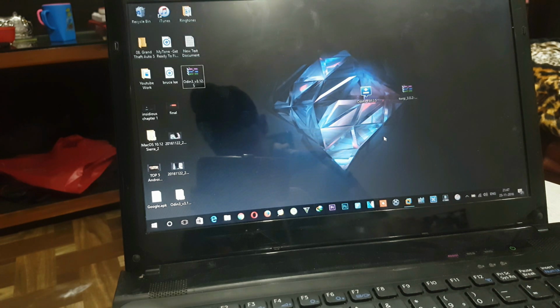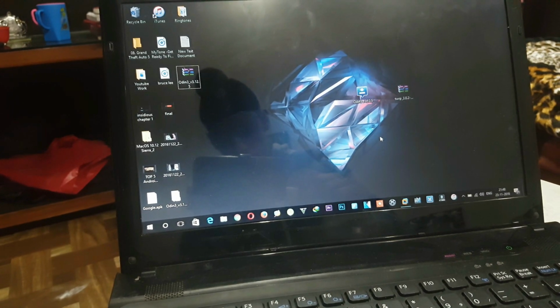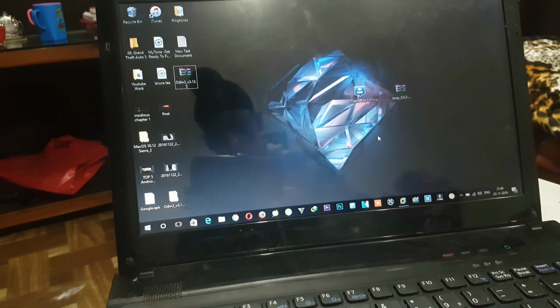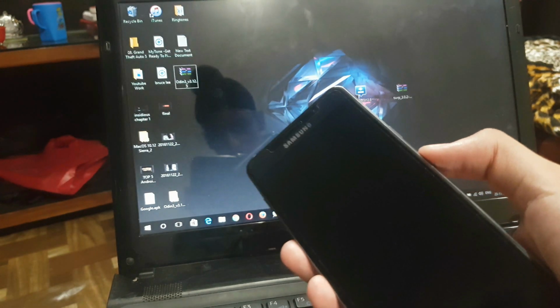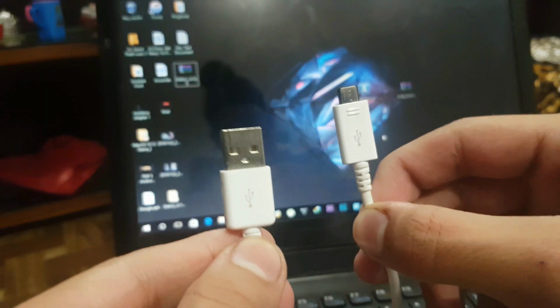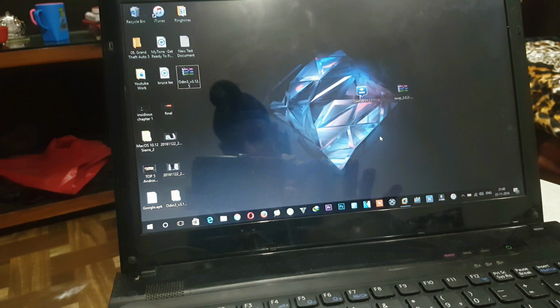I would recommend you use the files whose links I will leave in the description to root your phone, such as the SuperSU zip. Make sure to use that one only, otherwise you may break your phone. Then of course you need the Samsung Galaxy A5 2016, a USB cable, and the Samsung USB drivers installed on your PC.